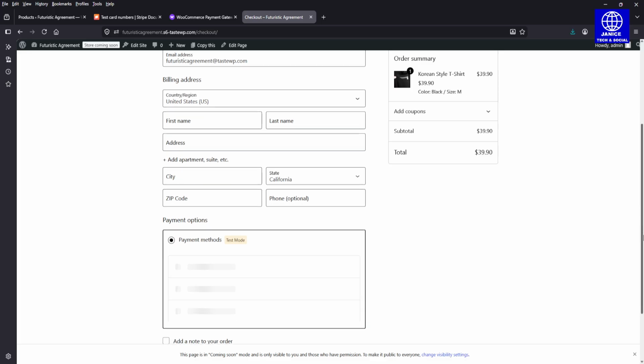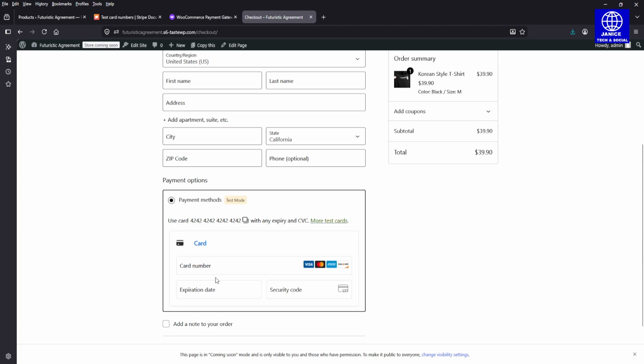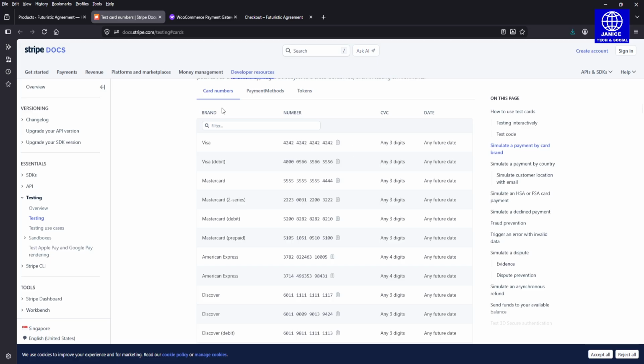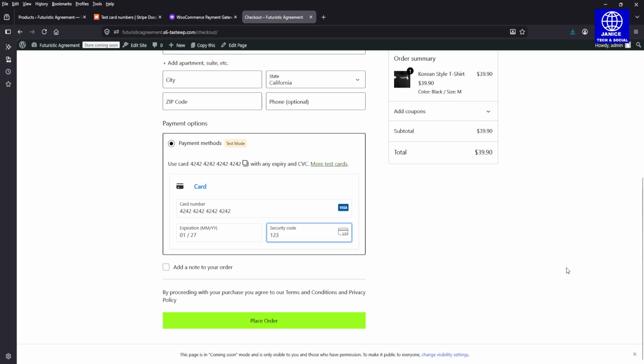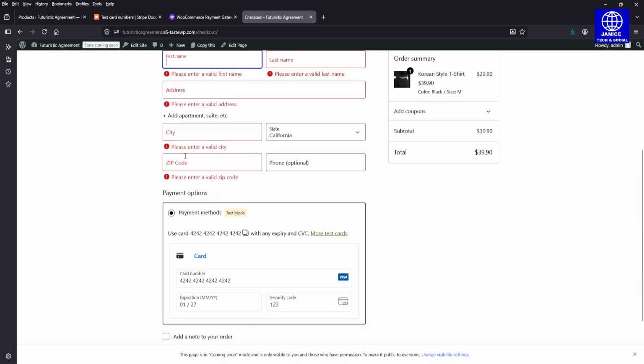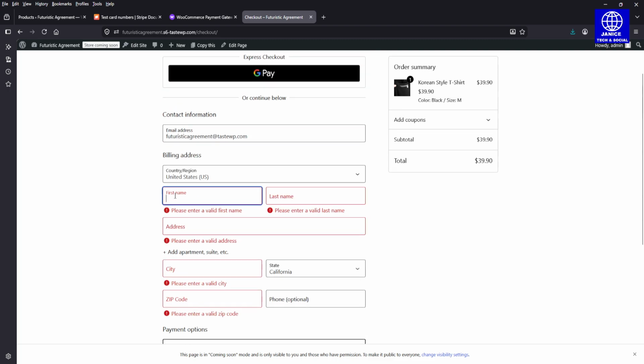So in the test mode, just wait for the payment method, and then you just enter your card number. You can use any card number, over here, this one Visa or any of these card numbers. I'm going to use this one. Anyway, I just want to test it. Then I'm going to put in any number. This one, 1, 2, 3. Then place order. I think before that I need to put in some particulars.